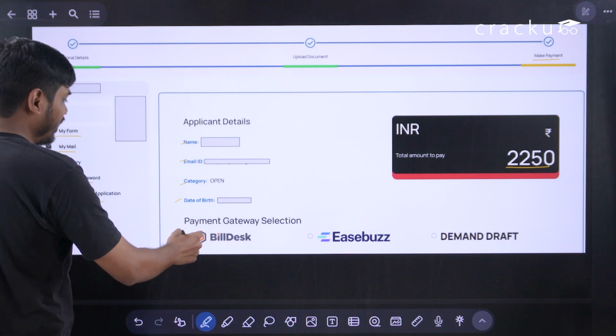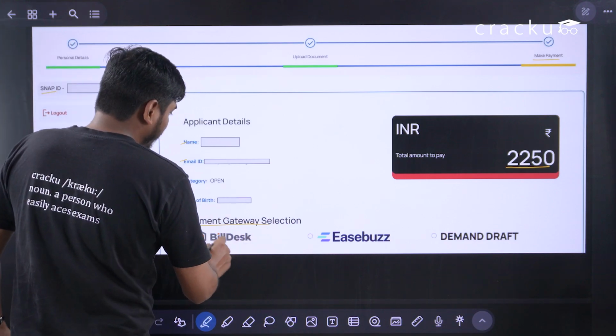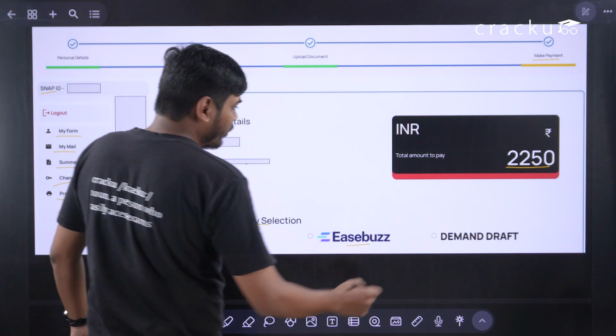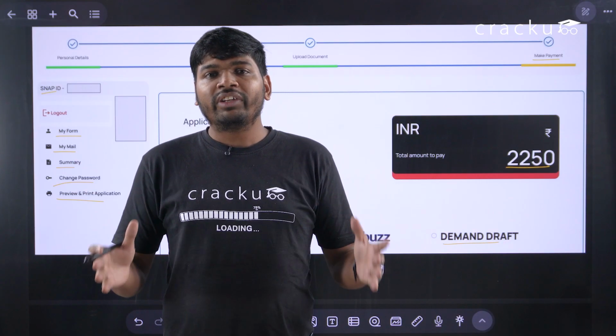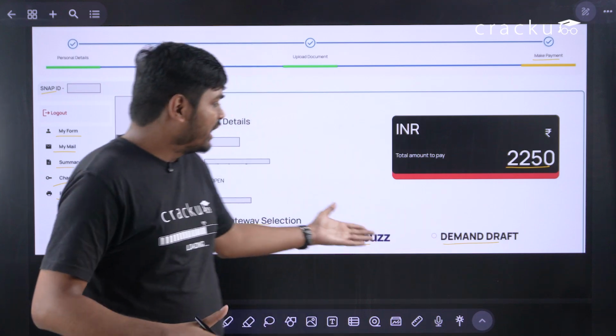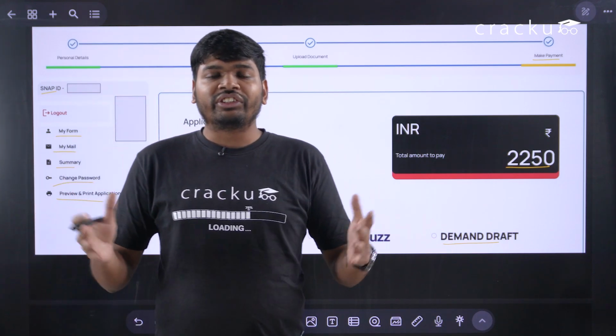So you have different payment gateways, BillDesk, EaseBuzz, or you can pay via demand draft. Based on the payment method in which you want to pay, you can select here and pay the registration fees.